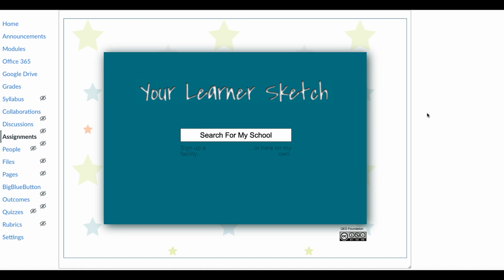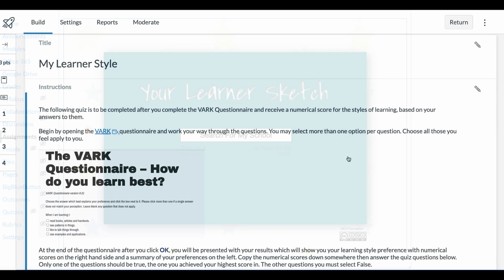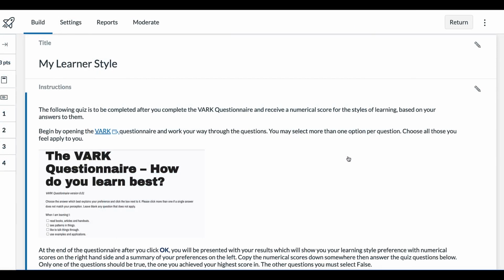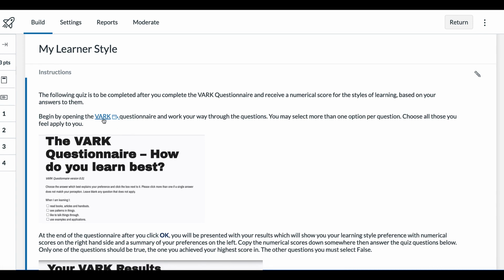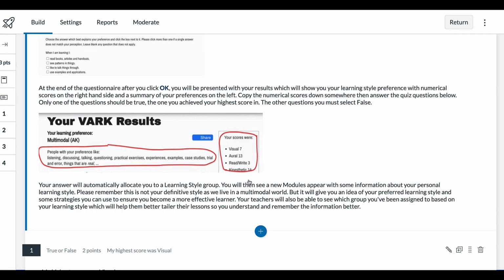The students then have another task to do, which will help determine, in more general terms, their learning style and put them into a category of visual, oral, kinesthetic, and read-write. So I've created a quiz in Canvas that directs them through to the VARK questionnaire, which will then give them a numerical score based on how they answer those questions. They will do this quiz using the report from their Learner Sketch.